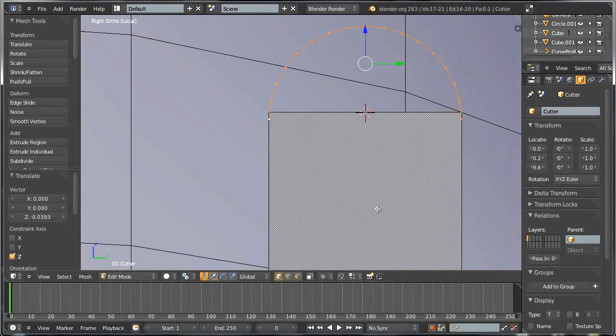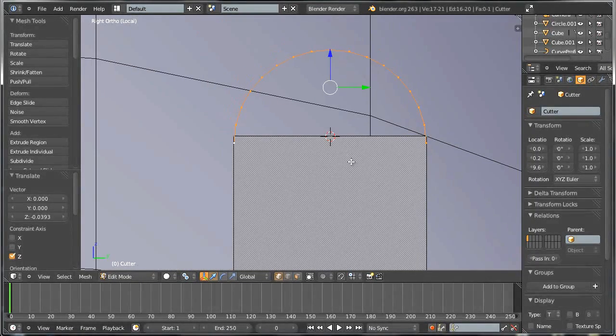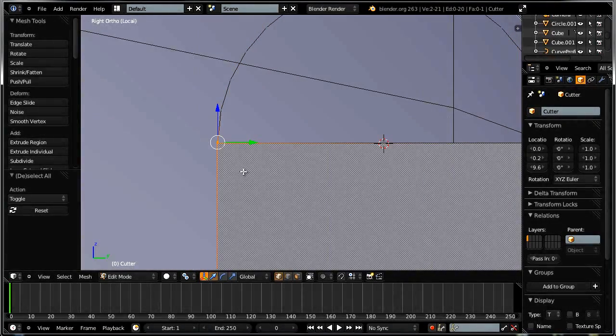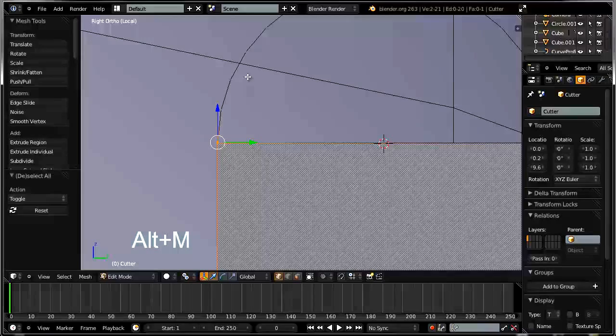Let's zoom in a little bit closer, somewhere here. Alright, now select those two vertices here and press Alt M and merge them at center.